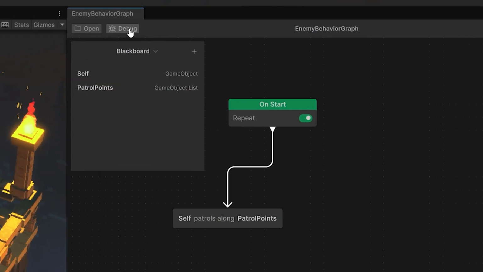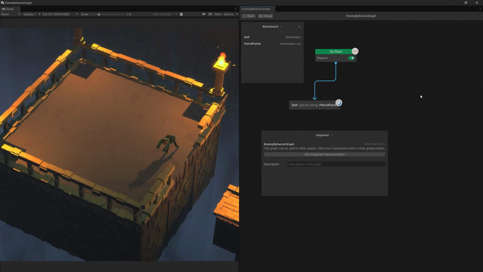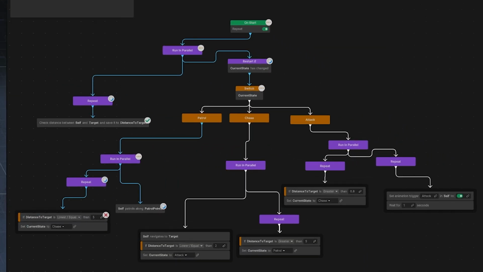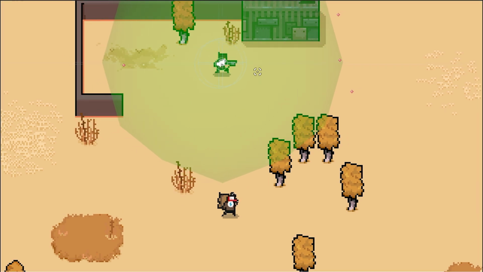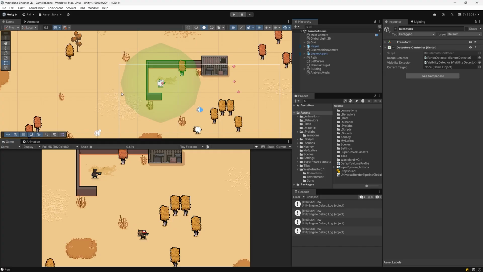In the graph, you can click this debug button and select your character to debug how your enemy behavior graph is behaving, although it might be more useful when debugging a more complex graph. To create a more complex setup where the enemy can actually detect the player, you can create a custom detector.